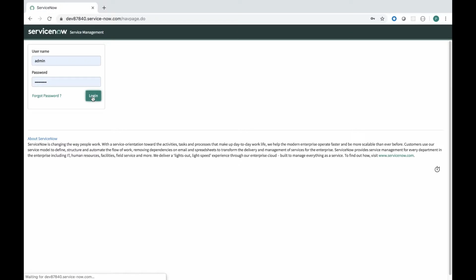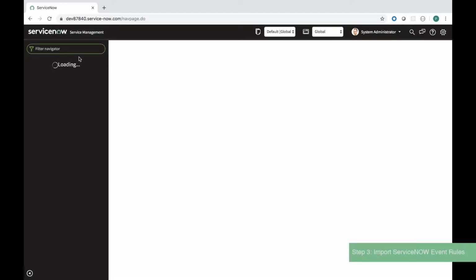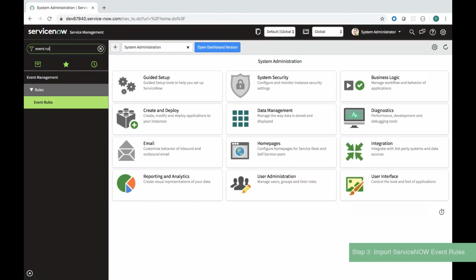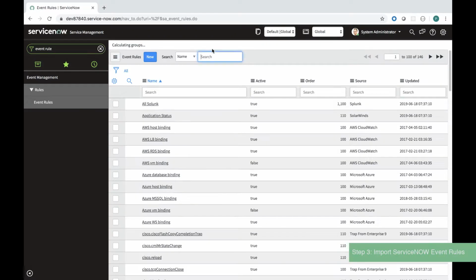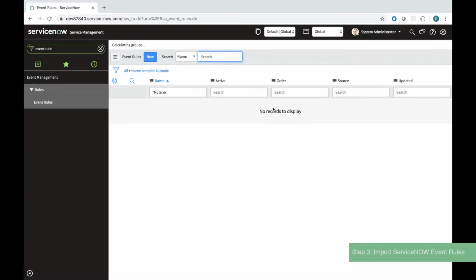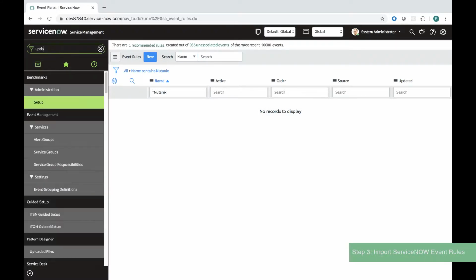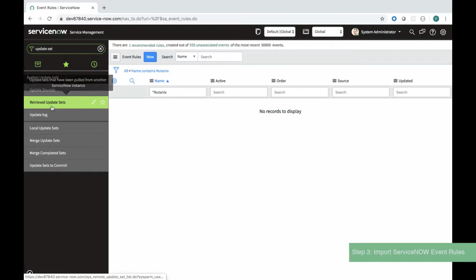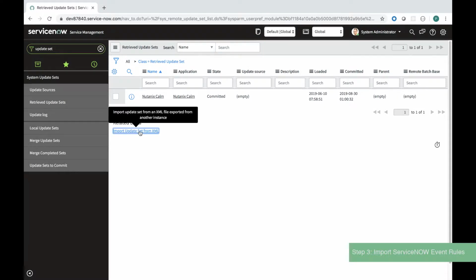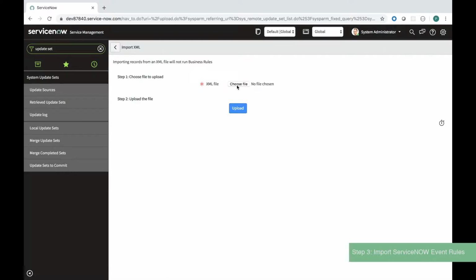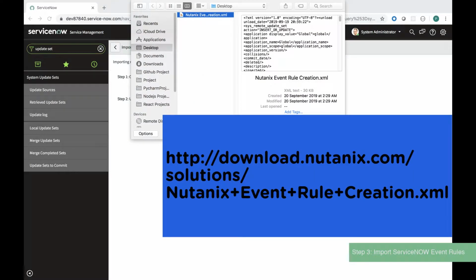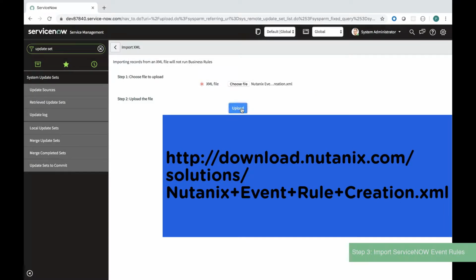My third step is to import ServiceNow event rules. If I navigate to event rules in ServiceNow, I'll see there are no records to display. Then I navigate to update sets, and I use this feature to import an XML file which I've downloaded off of the Nutanix download site. When I choose this file and upload it into ServiceNow, it defines the event rules for me.